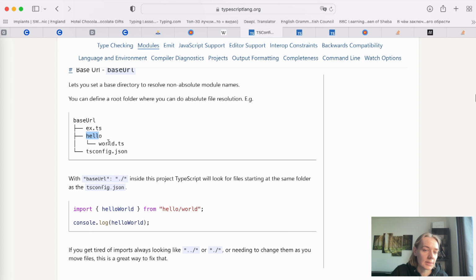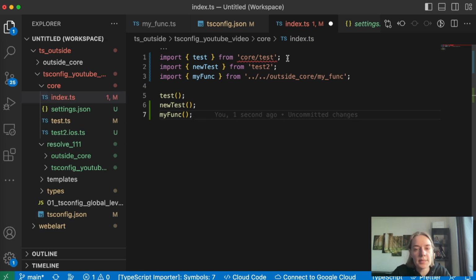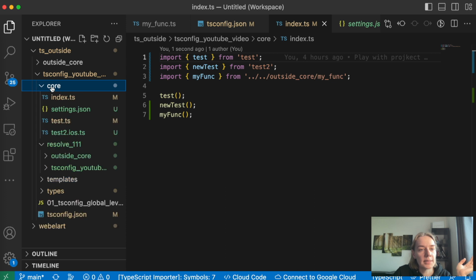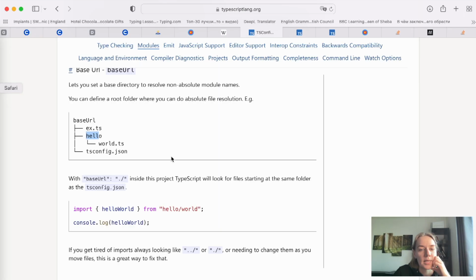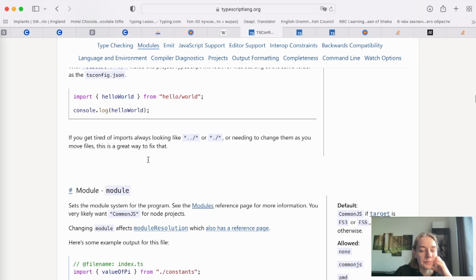If, for example, inside you have, I don't know, you can put any baseUrl directory. For example, I have a folder where I slightly play with different things. I have this folder and can set as baseUrl core. It means that inside I can import everything like test without writing the core folder. Yes, if you need something like that, you should use this property.